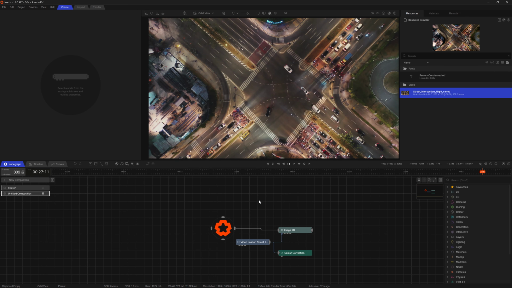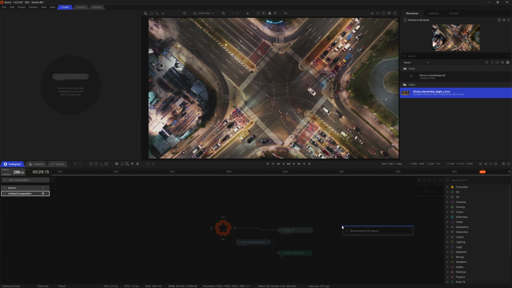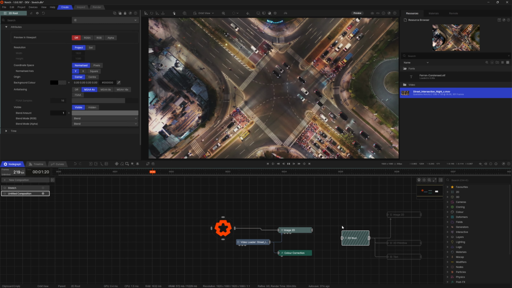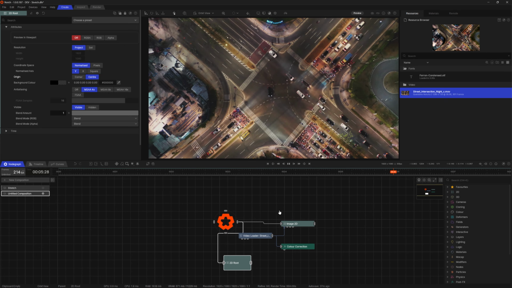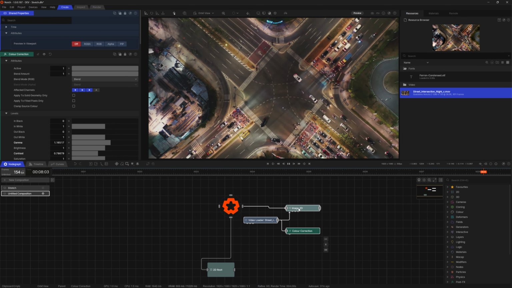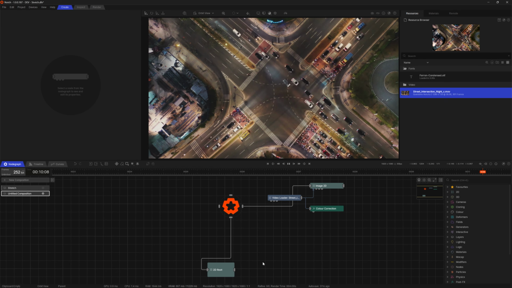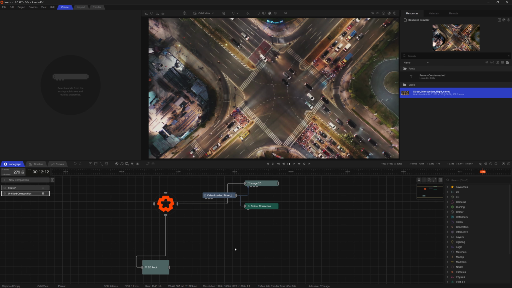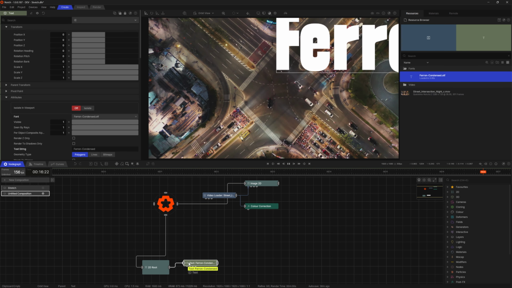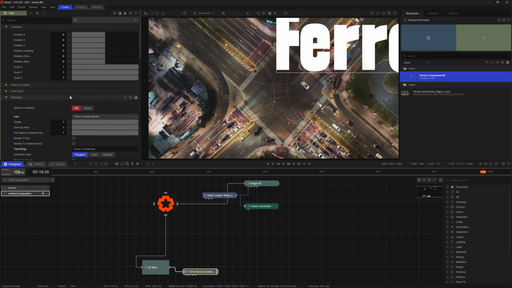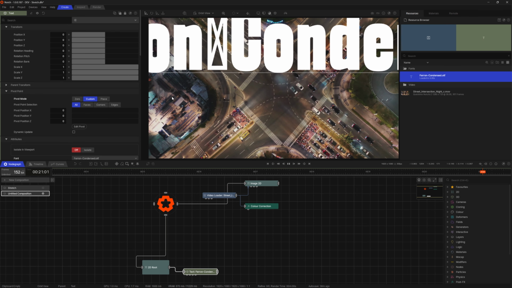Now I'll add the text to my scene. I'll start with the 2D route to give the text a 2D canvas to render onto, and I'll set its origin to center, so any new objects in the 2D route will render into the center of the viewport. Now I'll add the text by pulling in the font from the resource browser. Connecting to the 2D route, it's a little bit off center, so I'll set a custom pivot point at the center of the text.